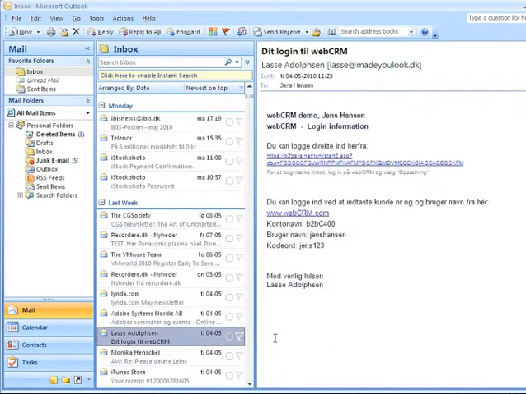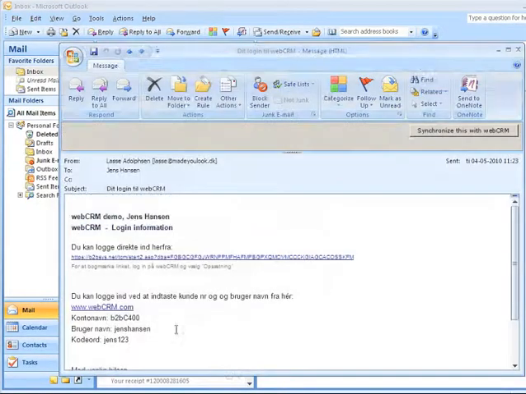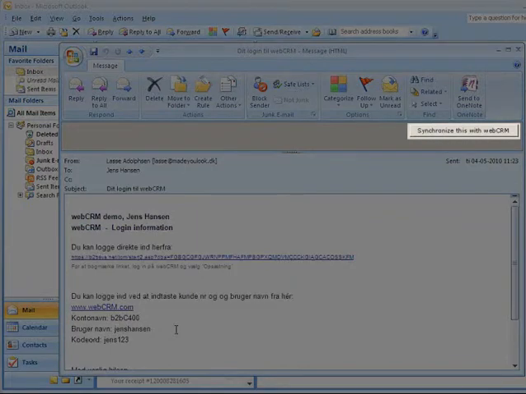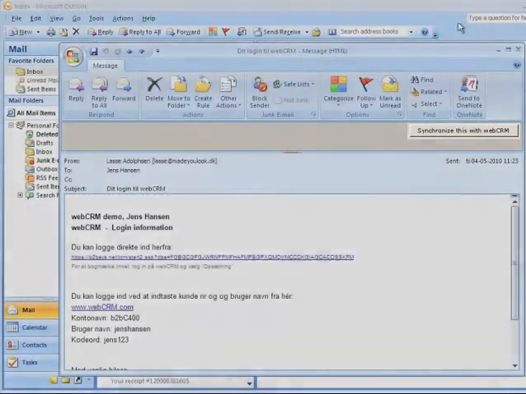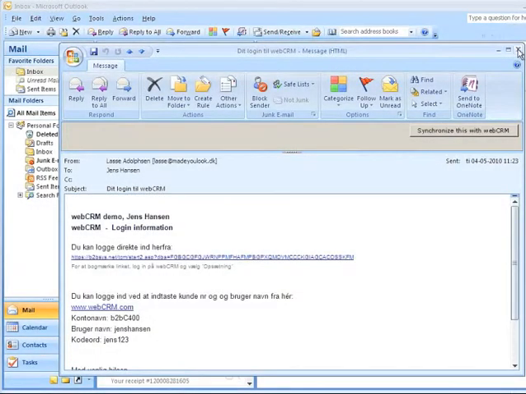Next time you open a received mail or send a new email from Outlook, you will see a button with Synchronize this with webCRM. Click this in order to synchronize the email with your webCRM system.